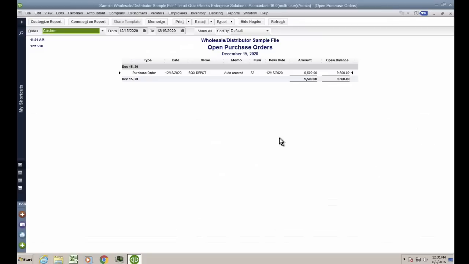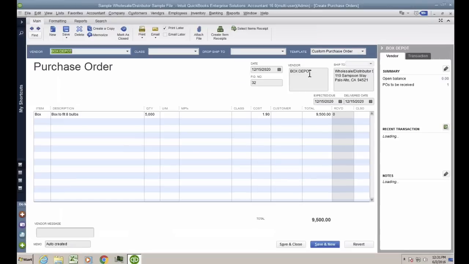So QuickBooks will create the PO for me. It didn't send it to the vendor or anything. You still have to email it or fax it or call the vendor and confirm the order, all that stuff. I'm going to double click on that. And then QuickBooks automatically created the purchase order for me.